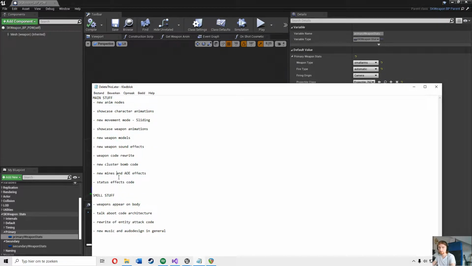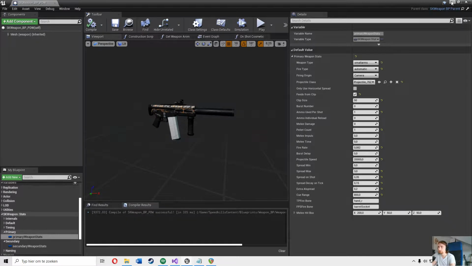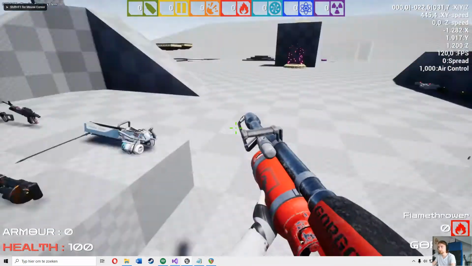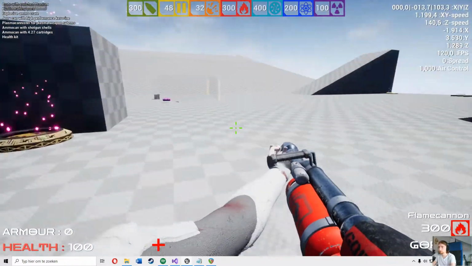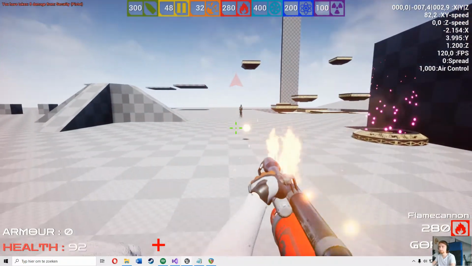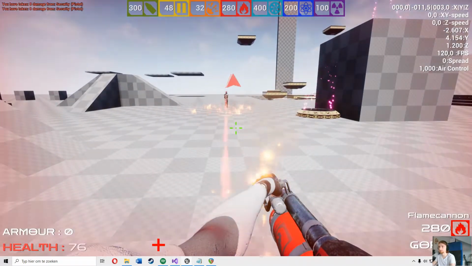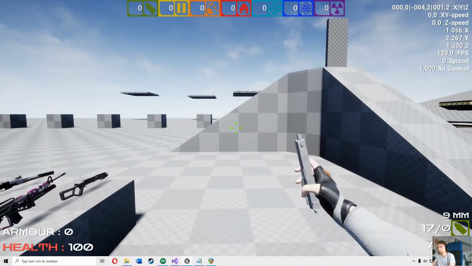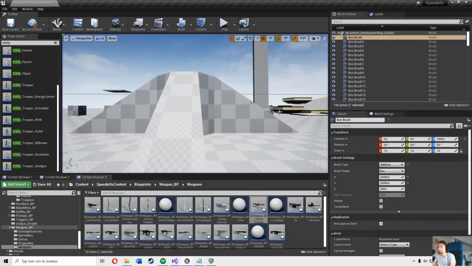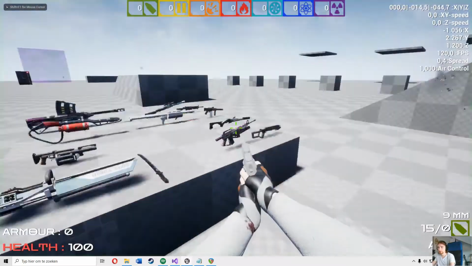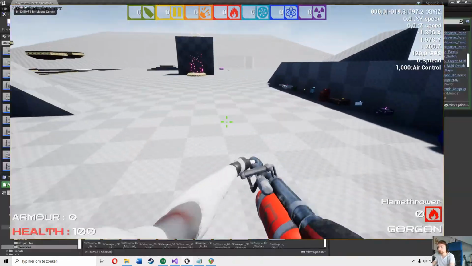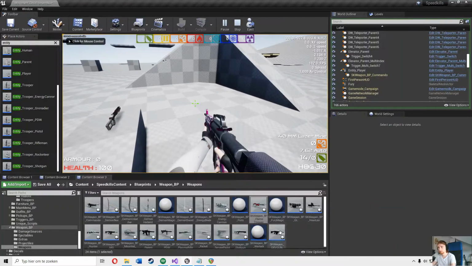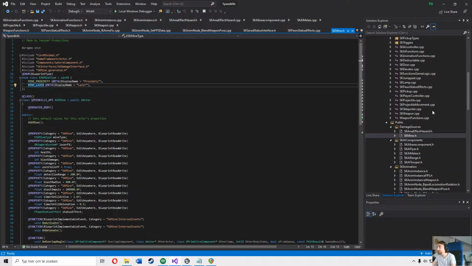So yeah, AoE effects. I now also have AoE effects. That's on the flamethrower. And then I have to stop it. So yeah, if I go to my AoE code, again, that's another damage source.